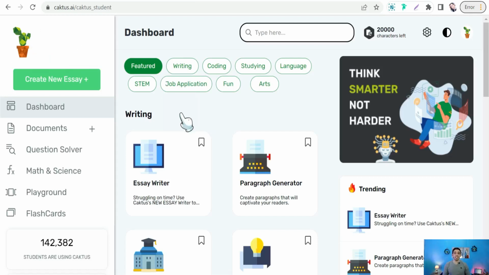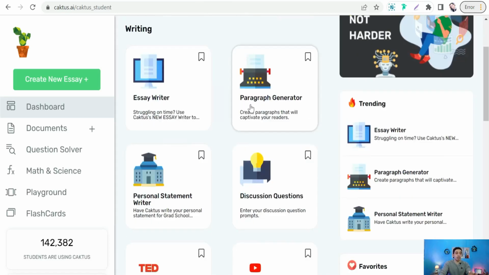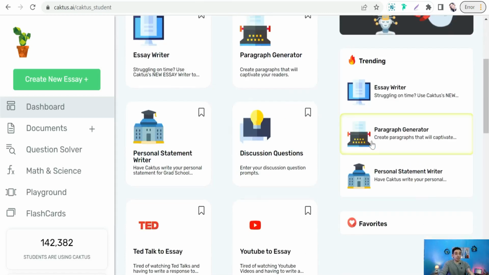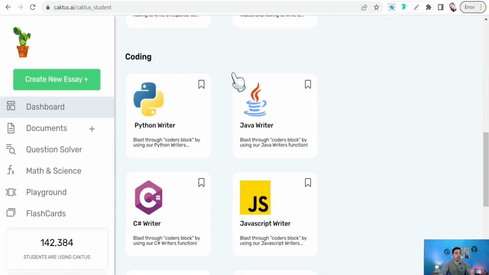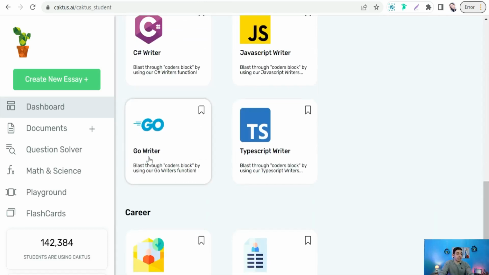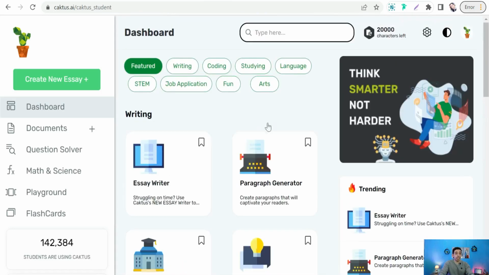Here you can generate a lot of content regarding academic topics like website development, coding issues, and some writing tasks and so on. As seen in these templates, for writing you have essay writer, paragraph generator, personal statement writer, discussion questions, YouTube to essay, TED Talk to essay, and for coding topics like Python, Java writer, JavaScript writer, C++, Go writer, TypeScript, and so on and so forth. So you can use that for free in your limit of 20,000 credits, as you see.